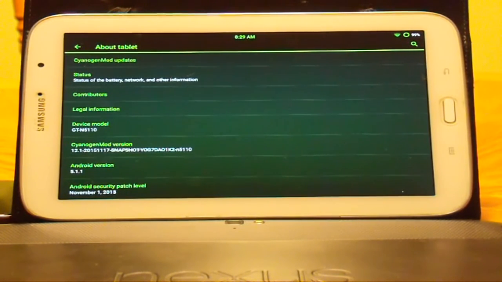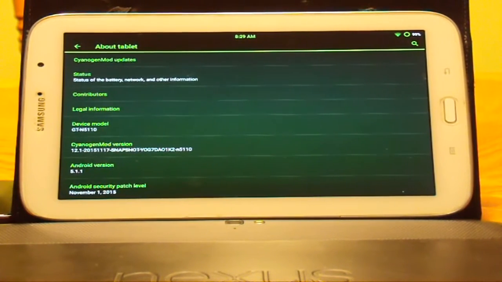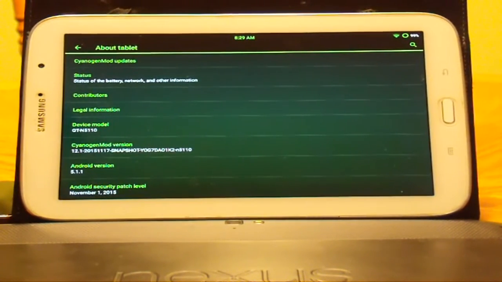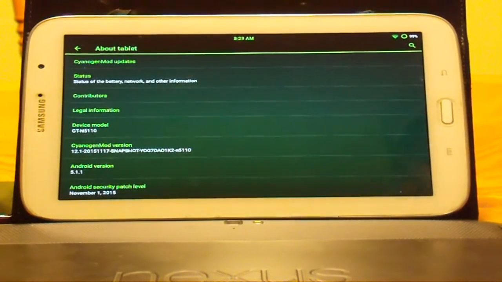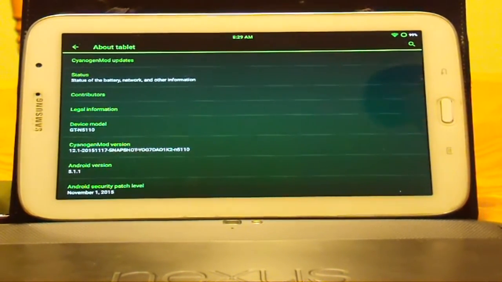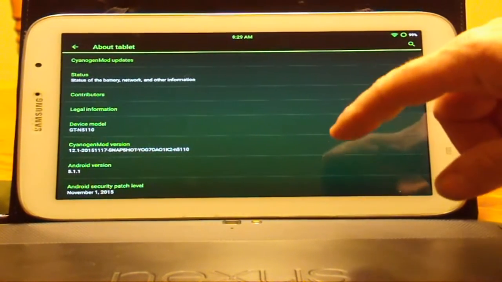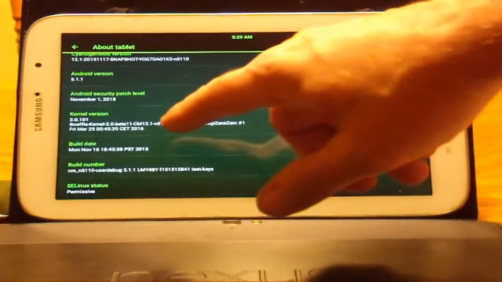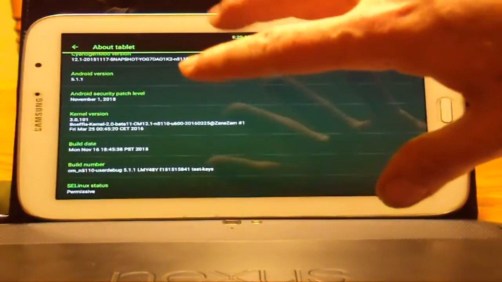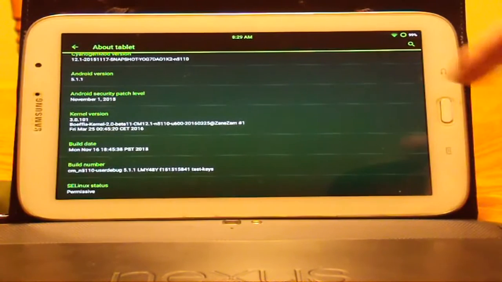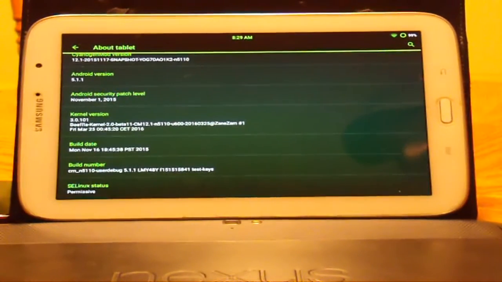Now, the way I'm going to do it today is I'm going to show you guys how to do this the old-fashioned way, or I mean the way it probably should be done, and that is to wipe everything and install everything clean. And I am also going to use what I'm using on CyanogenMod 12, which is Boeffla Kernel, because it just works on my tablet.